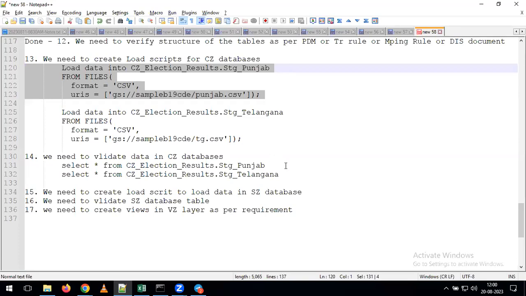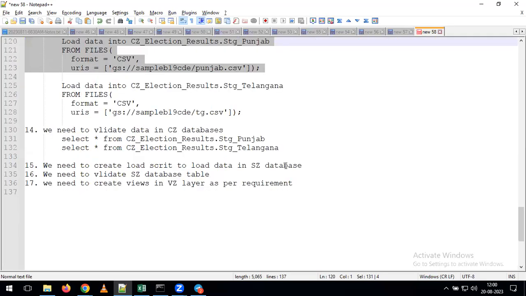Yes, sir. As you said, null values are there, sir. Yes, sir. Thank you, sir. Yeah, no problem.